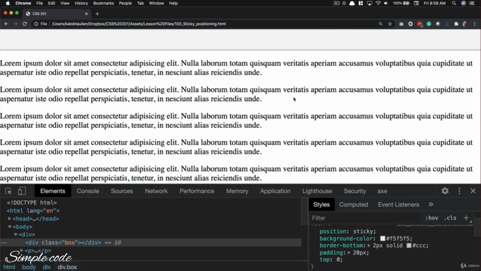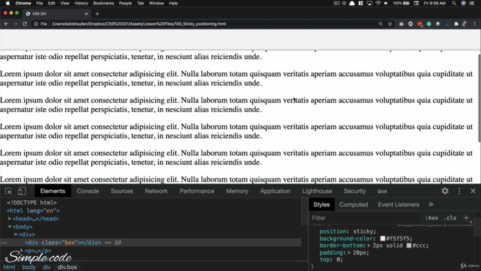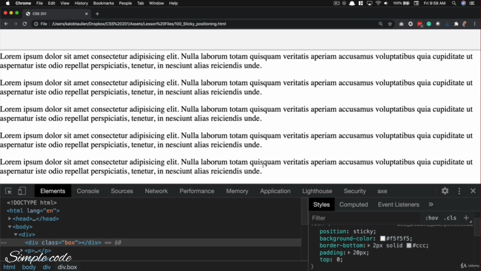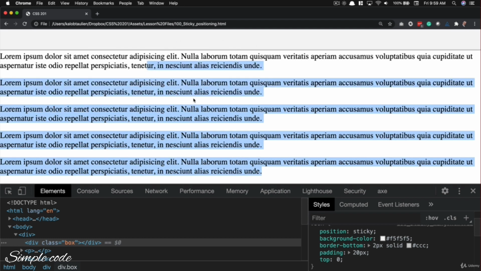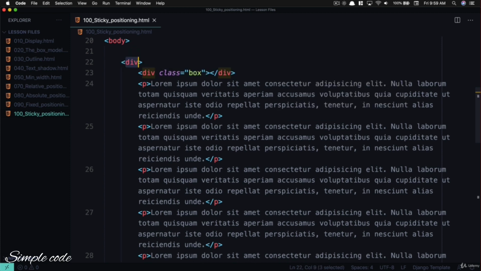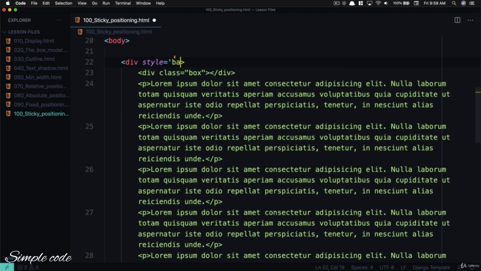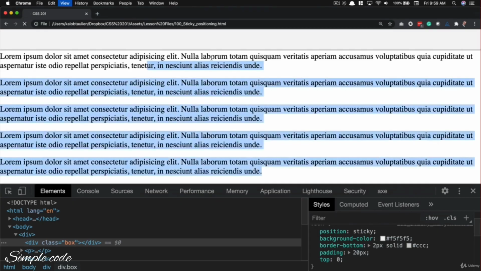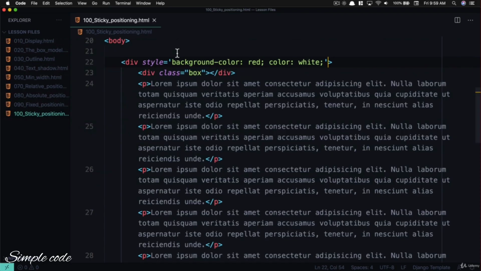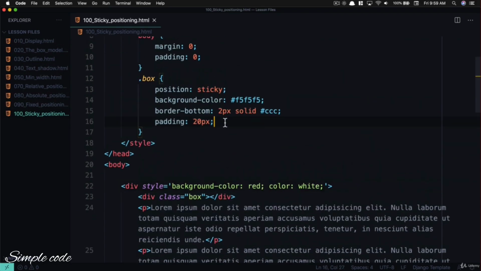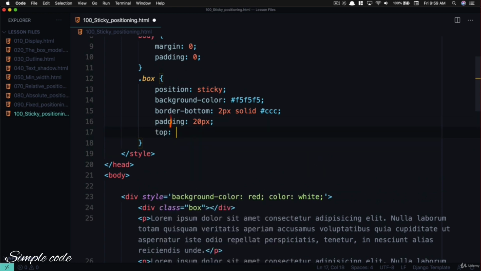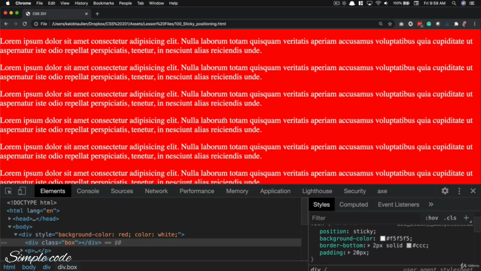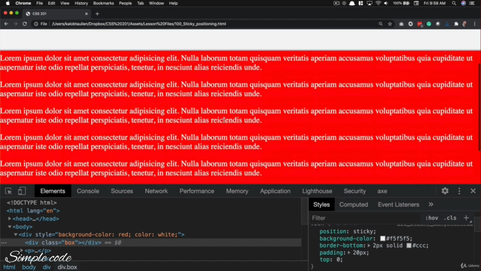Now, that's part 1 of 2. The second part is to make it sticky only for this particular section where there's all this stuff in here. So let's go ahead and add a style on here to have a background color of red and a color of white. And refresh the page. And we're going to see, oh, I forgot to make that sticky by adding top 0. So stick to the top. There we go. So now it's sticky.